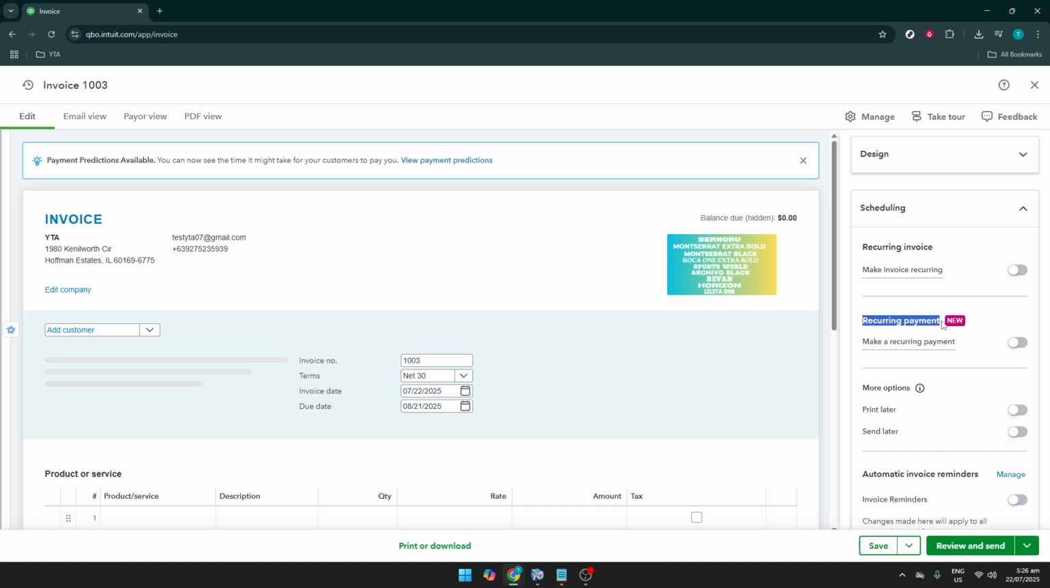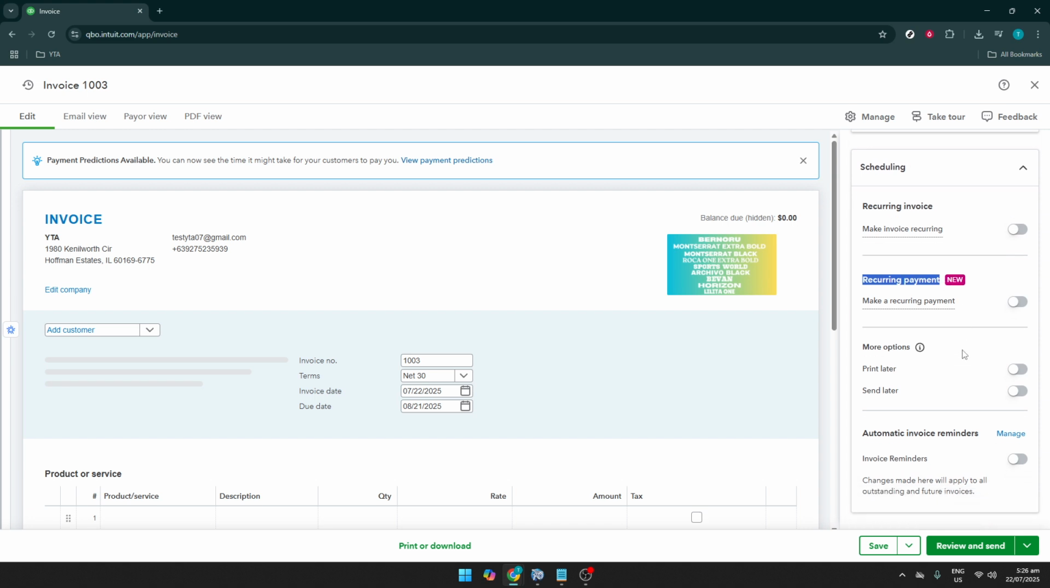Continuing, go to the Recurring Payment and Recurring Invoice options. By setting these options, you tell QuickBooks to automatically send invoices at a regular interval, be it weekly, monthly, or quarterly as suits your business needs. You'll also want to make sure that this aligns with the type of services or subscriptions you offer to your customers.